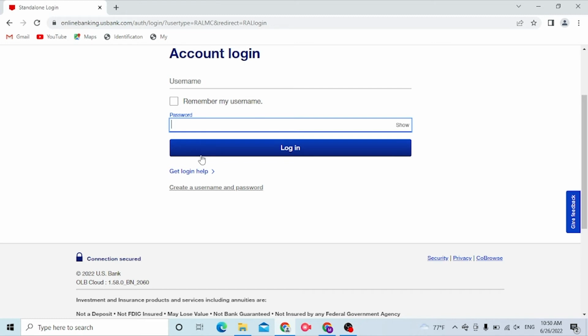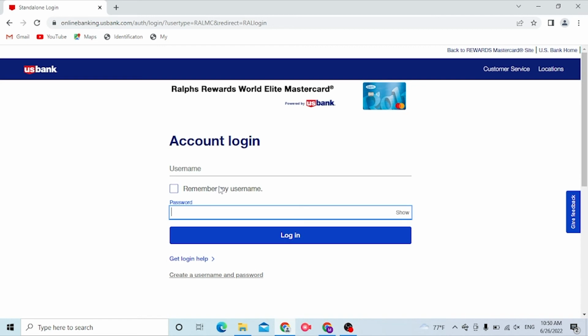And if you have not yet created an account on Ralph's Mastercard, you can see the create username and password option available over here. Click over there and you'll be taken to the sign up page of Ralph's Mastercard account. And there guys, this is how you log into your Ralph's Mastercard account.